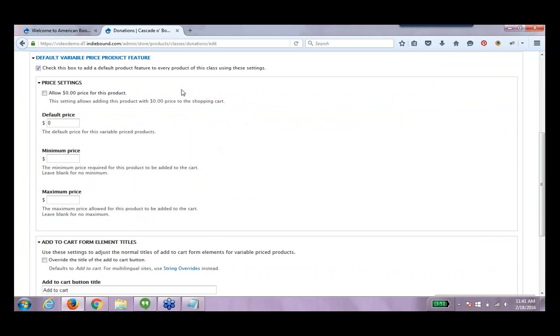So by placing it on the product class as a whole, you're saying that every product within that class is going to have this feature. The next setting is to allow $0 price for this product. You will not use this very often, but it is an option should you need to. So for instance, if you wanted to give something away for free, essentially, you could enable that so that then someone could order it and not pay anything for it.